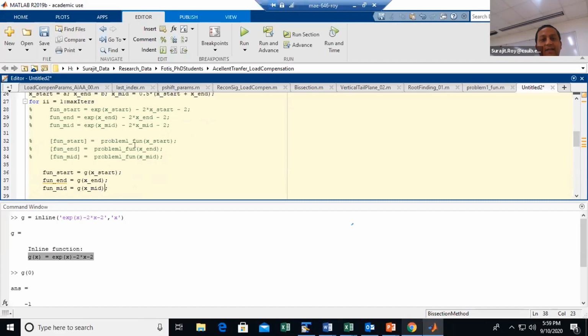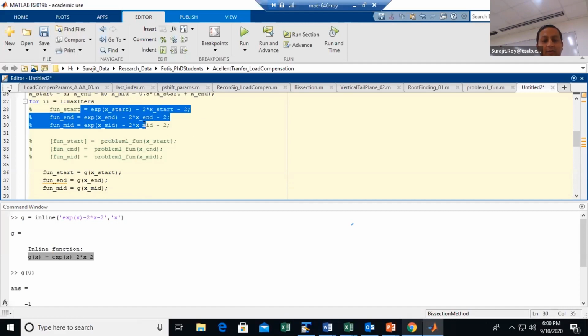So when I started this code at the very first code, if you remember, we started with the function value at the X start defined explicitly. The function is explicitly defined here. The function value is evaluated explicitly here. The function value is evaluated explicitly here. So that is the very first code we wrote.